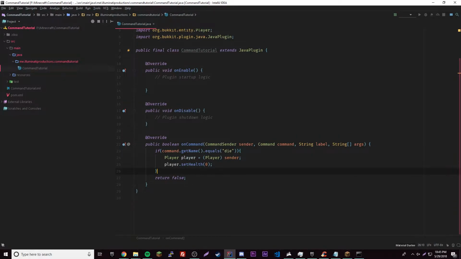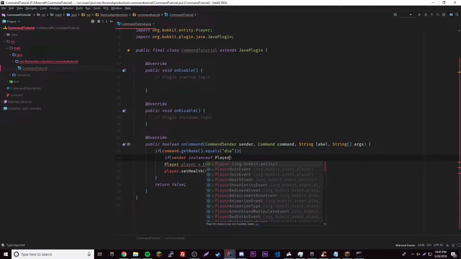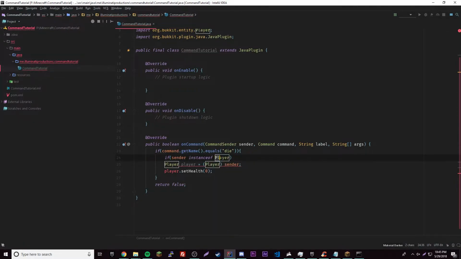So let's do one more thing. Let's say the console types this command. How is it going to set the health of the console to 0? That doesn't even make sense. So what developers usually do is make a check here to see if the person who sends it is a player or a console. So we want it to be a player, so we'll do if sender instanceof Player. And this is a capital P Player, so that's an object, I mean a class, the class of Player.